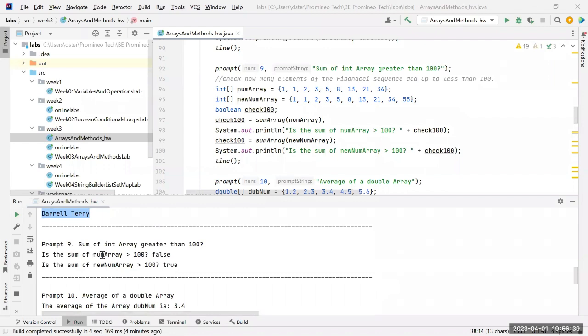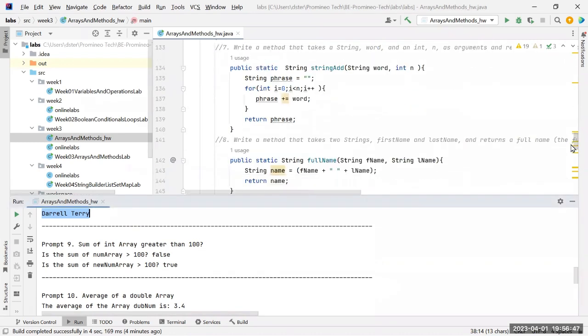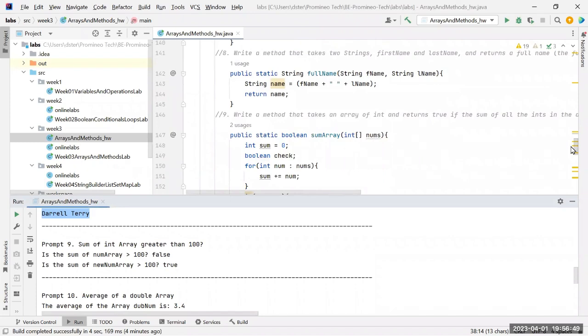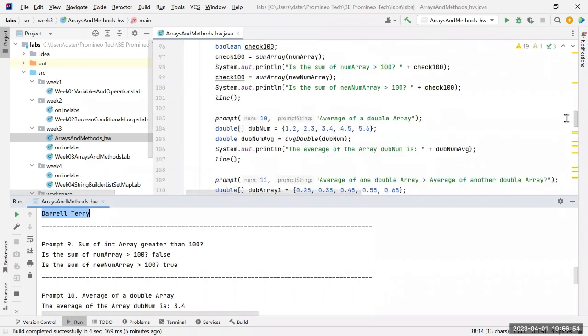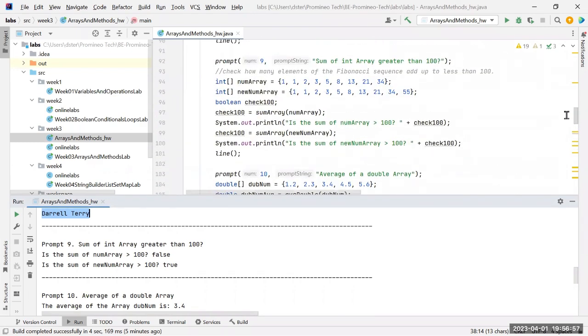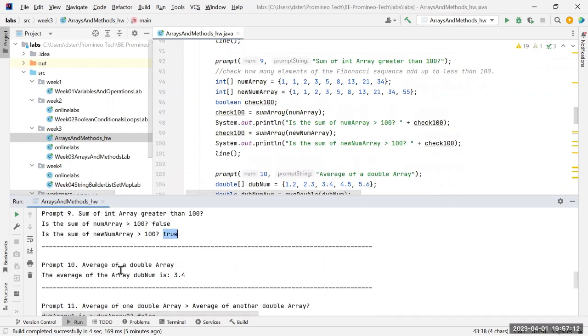Okay, prompt number 9 is to write a method that tests if the sum of an int array is greater than 100. Here is the method. And then I called the method. I used 2 different arrays and made one greater than 100, one less than 100. And you see the result is that one of them was less than 100 and the other one was greater than 100. Prompt number 10, average of a double array.